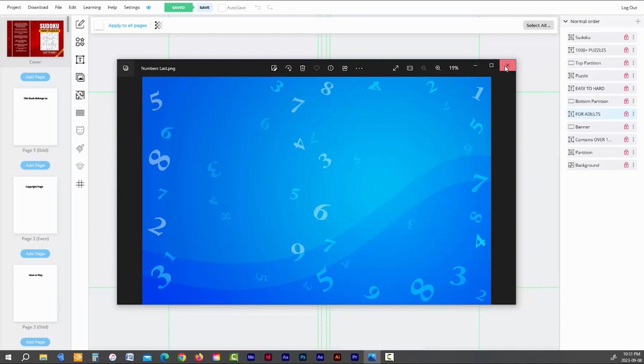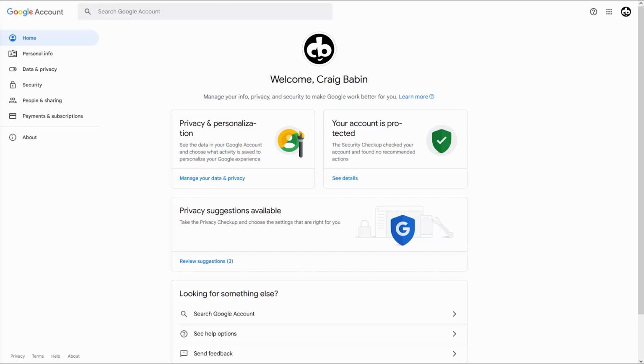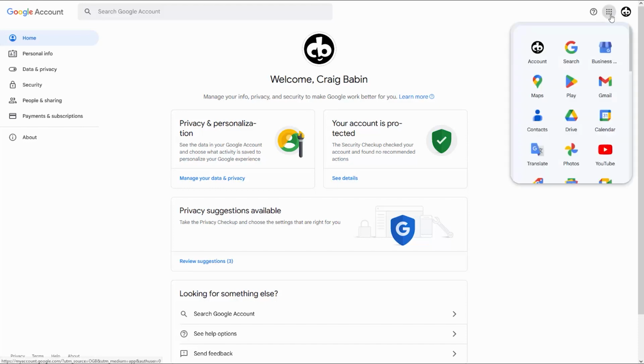Now, we're not finished just yet. We need to prepare our QR code for our solution page. So the first thing that you need to do is log into your Google account. Next, go up to the Google Apps icon in the top right-hand corner and click on it. From the pop-up menu, choose Drive.